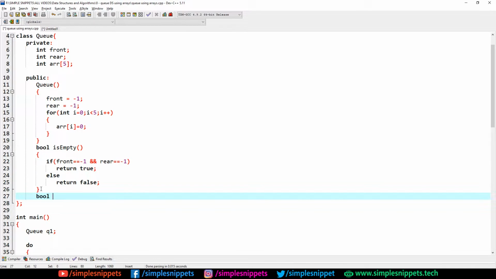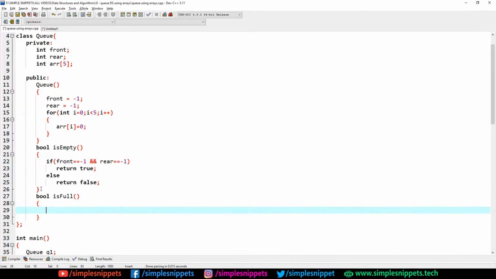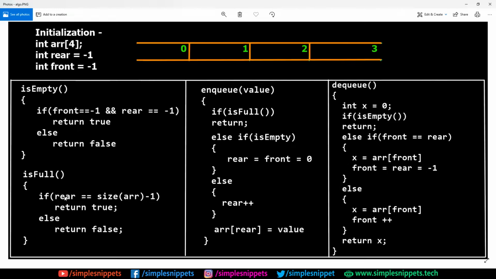Next operation is bool isFull. Okay. So from the algorithm here, what we are checking for is if the rear value, that is the index position value in the rear variable, is equal to the size of array -1. So whenever a new value is added or enqueued in the queue, the rear value will be incremented, right? So if I insert one value, the rear will be having 0. If I have two values, rear would be having 1. So it is always going to be 1 less than the size of the array, right?